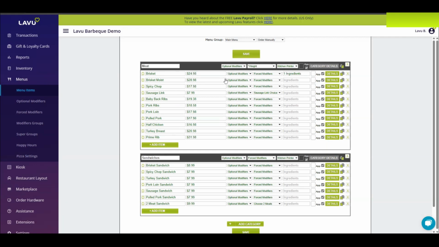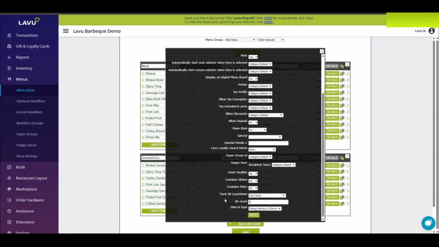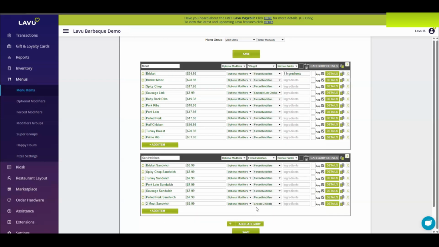And one other setting that I would recommend checking out is in the details setting. Way at the bottom, you've got a section for your 86 countdown tracking. The default option is going to be don't track. Of course, since we want this item to be removed when we run out, we actually want to change this to track by inventory item level. That'll just make sure our servers, our employees, they don't ring up items that we can't actually make in the kitchen. So I'll go ahead and set that, click apply, and once again, I'll save my settings to commit those changes to my control panel.